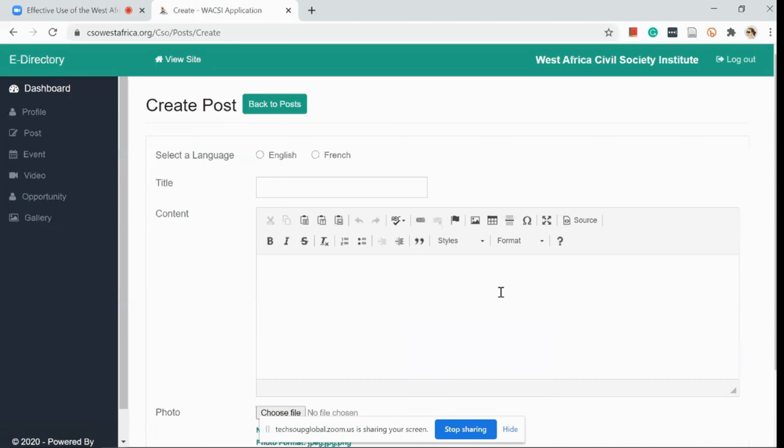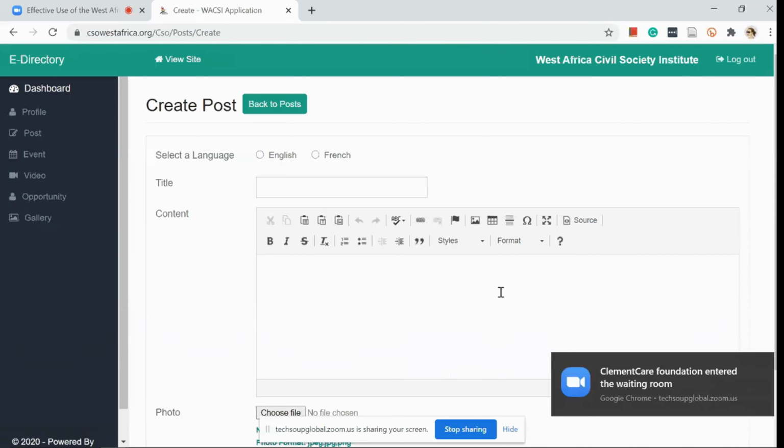I'm calling from Ghana, from a place called Nkokrom, Frank Plains. I thought I wasn't registered, but I went to Google and I saw that my organization has been registered. But do you have to register again on the E-Directory? We were registered a long time ago.